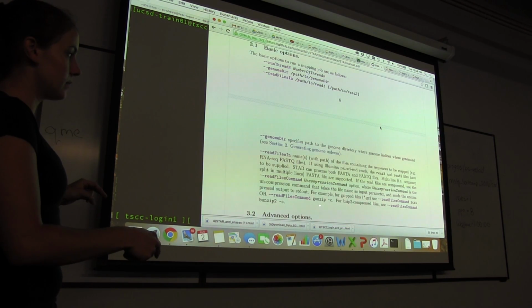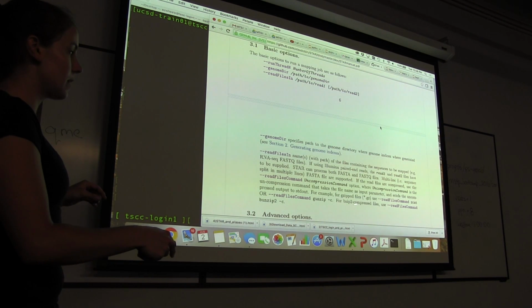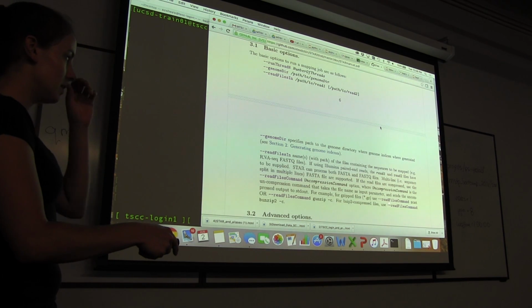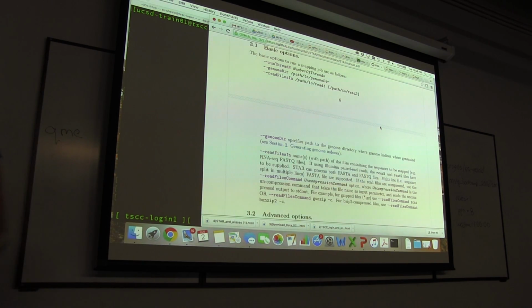Or you can use this. And then this is for a different type of compression. You're going to use this. Okay, so we're going to need to include the command readFilesCommand with zcat.